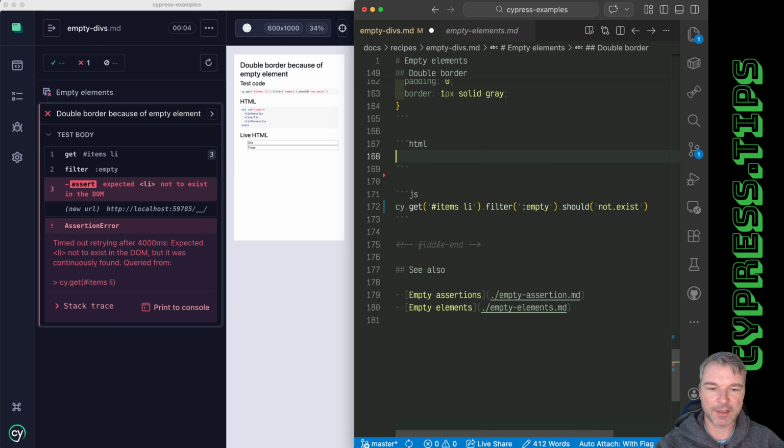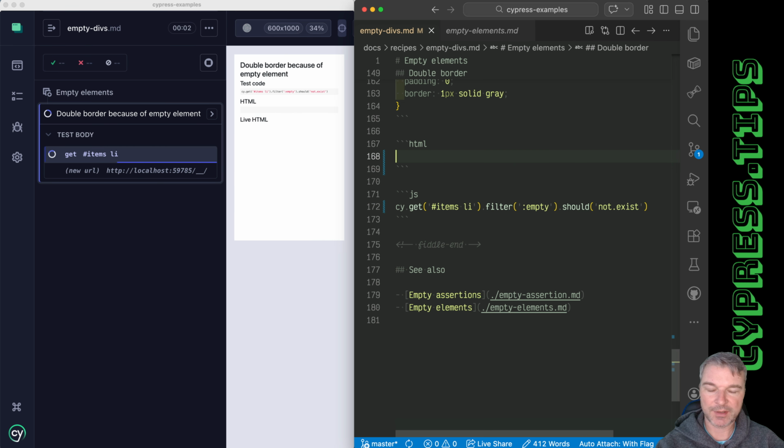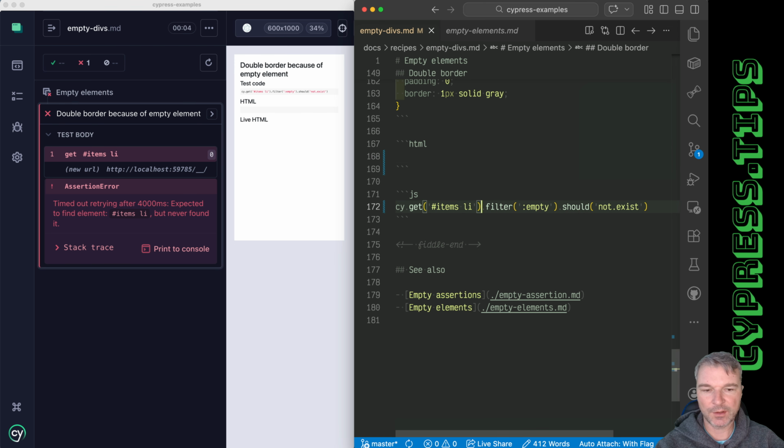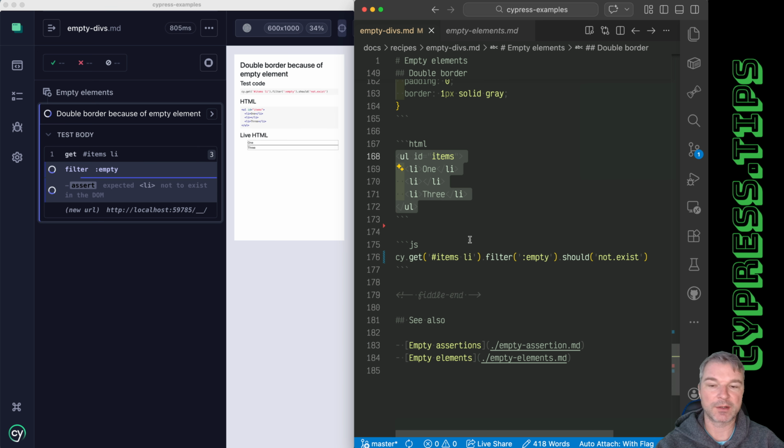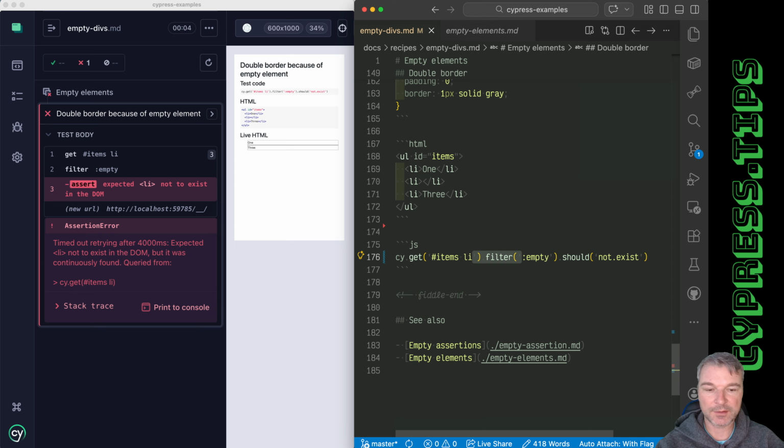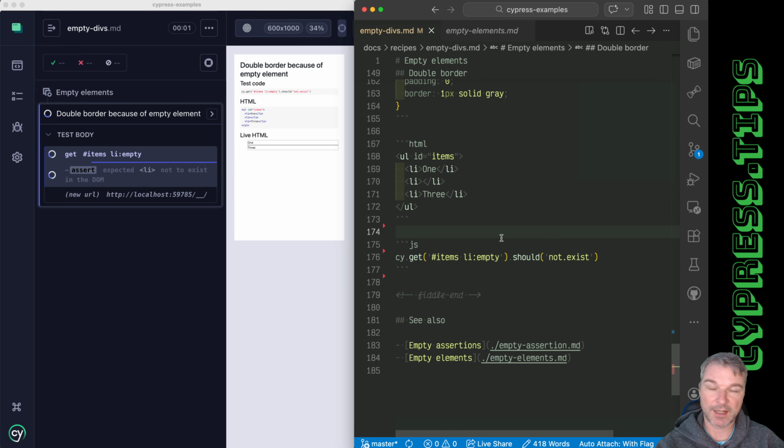If our HTML actually doesn't render anything, then notice the cy.get, because it has a built-in assertion, existence, right? Will catch that. So even if we split cy.get and cy.filter, it will catch the case when there are 0 elements. And we can combine the selectors. We can say get me all empty elements, and they should not exist.